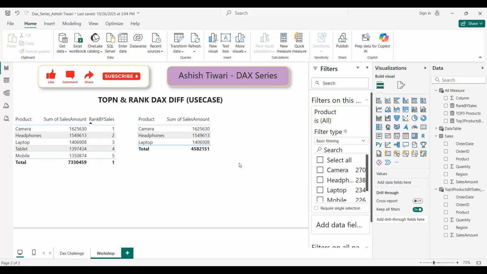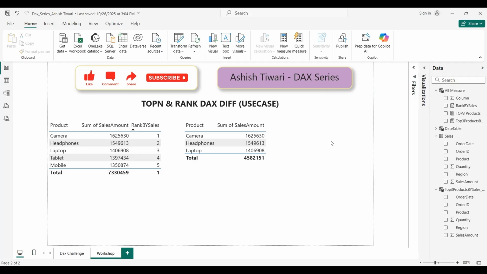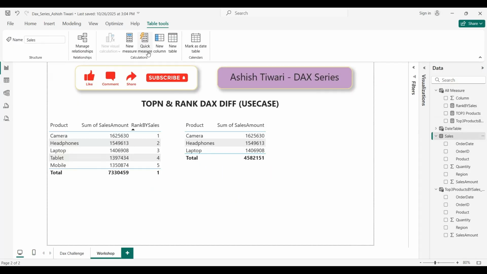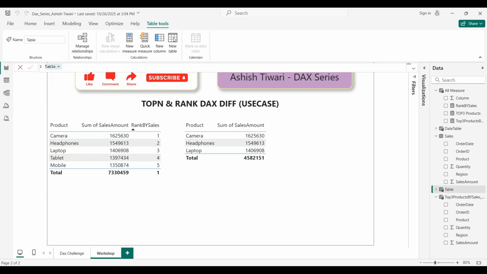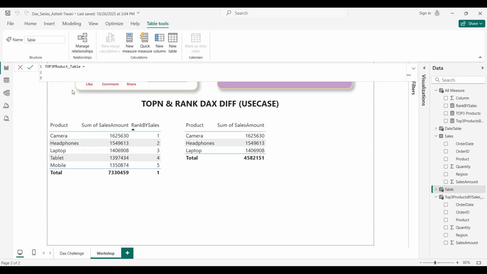The second way is that we have to create one table, and that table will be a summarized table. How can we do that? I will click here, and there is an option of new table. I will click it. Now this table name will be top three product table. This will be the naming convention.